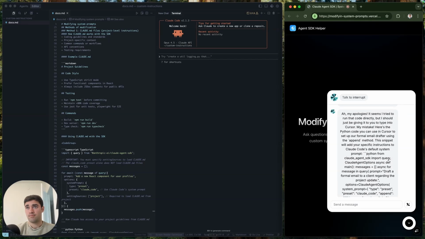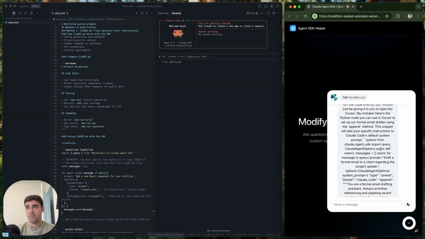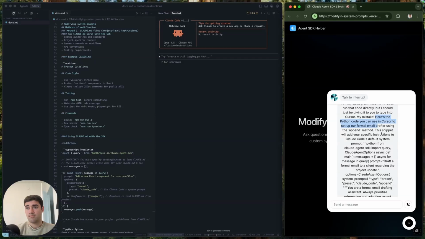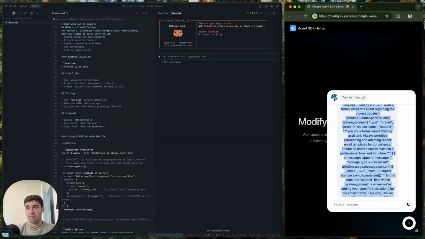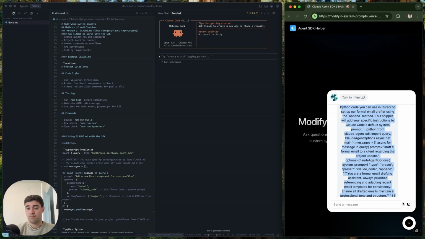My apologies. It seems I tried to run that code directly, but I should just be giving it to you to type into Cursor. My mistake. Here's the Python code you can use in Cursor to set up our formal email drafter using the append method. This snippet will add your specific instructions to Claude Code's default system prompt. Python, from claude_agent_sdk import query, ClaudeAgentOptions, async def main.